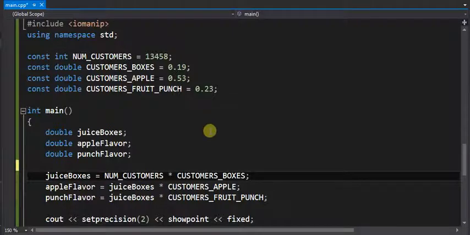Okay, in this video I'm going to show you how to use input from the user using the cin statement. Again, we're going to work with a program that we started before that calculates the percentages or the number of people that buy juice boxes from a company, and how many order apple and how many order fruit punch. Right, and this was based on a survey of this number. So this number is fixed.